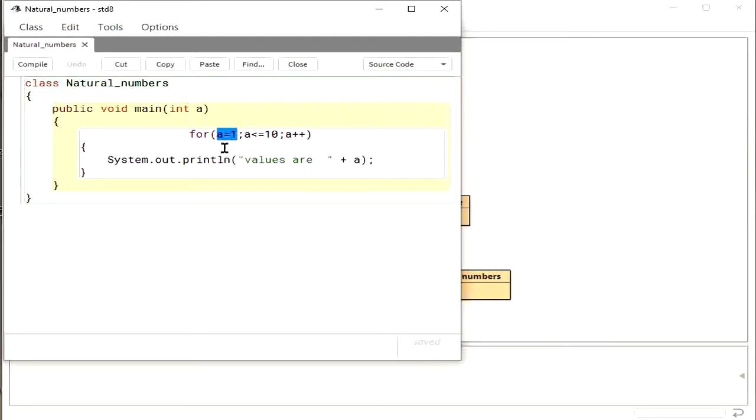Initializing the expression: A is equal to 1. Then the second one, the conditional expression. What is the condition? If A is less than or equal to 10. That is the conditional expression.